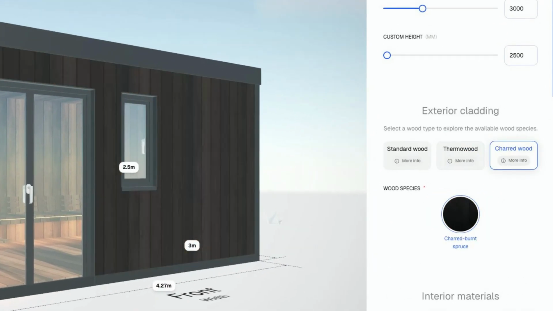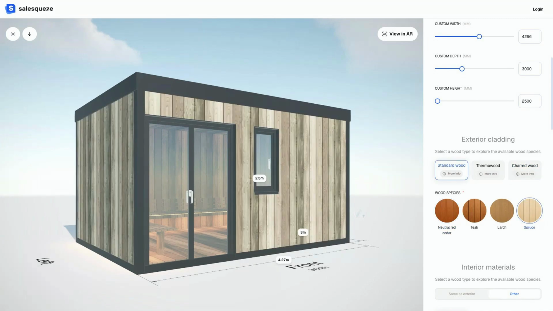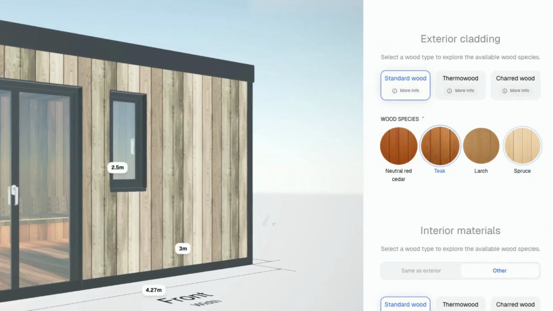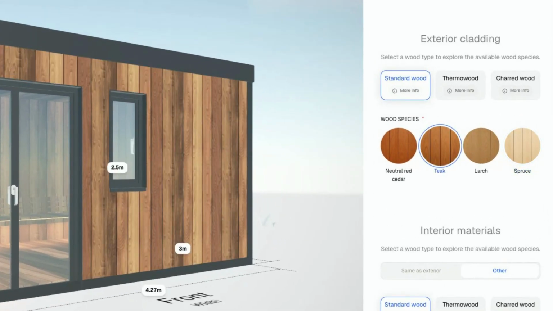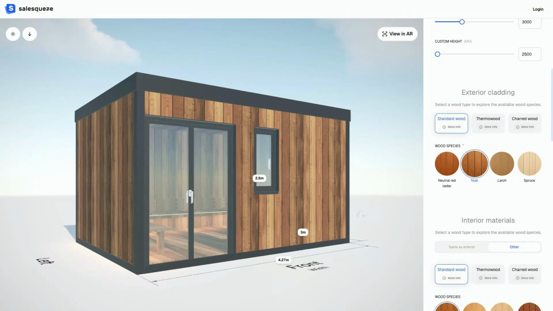In the exterior cladding feature, your customers select the wood, and the list they see is always built from what you actually sell. Charred wood changes the whole building. Under each material sits the species you stock for it, so the second list is rebuilt from the first.